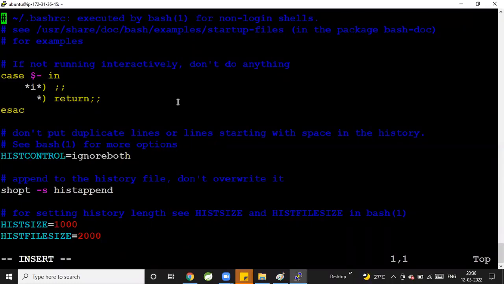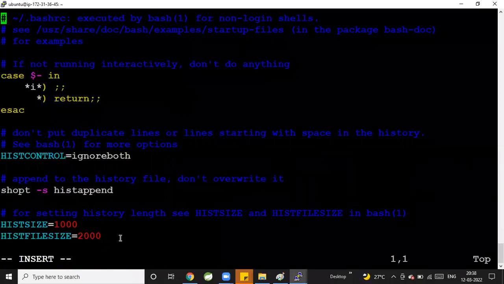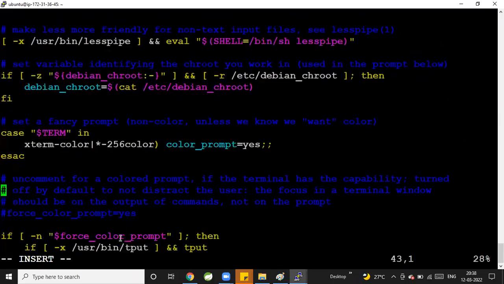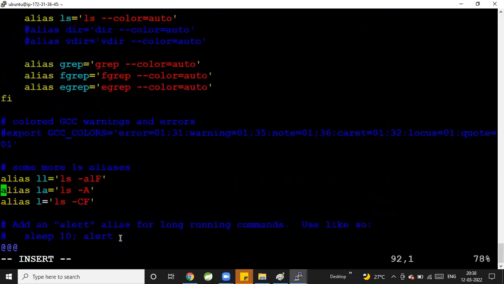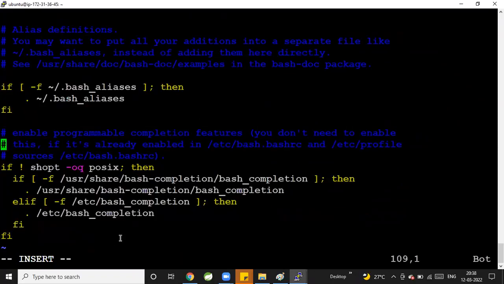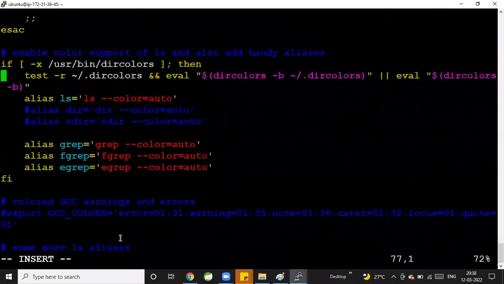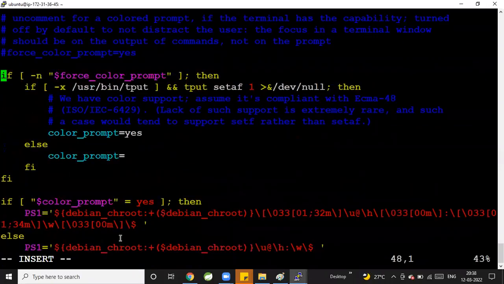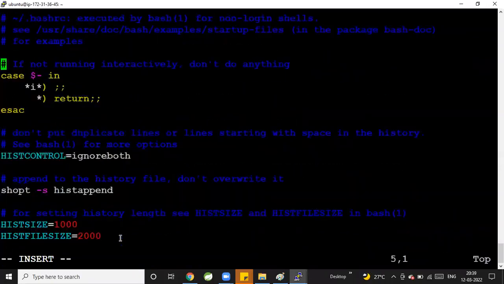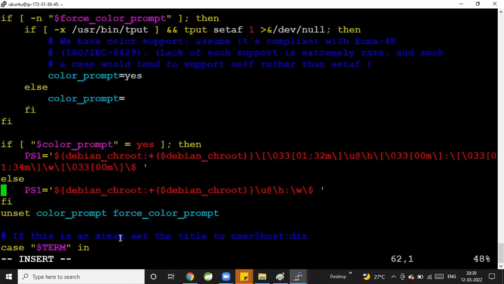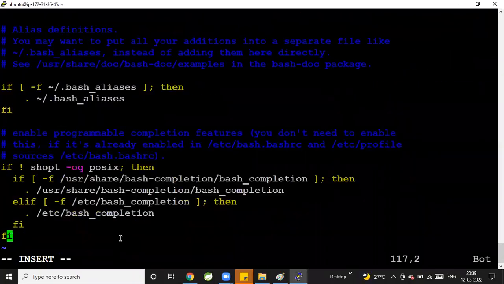Now let me go to edit mode. At the end of this bashrc file I will set, oh my God, so many things are there in the bashrc. The bashrc itself is a script. An if condition is available, variables are available, alias commands are available. There are so many things available in the bashrc. If you want to store any data, you can store it in the bashrc file.